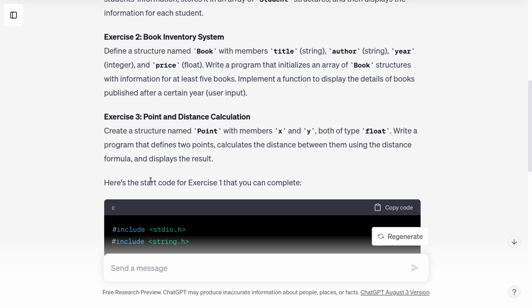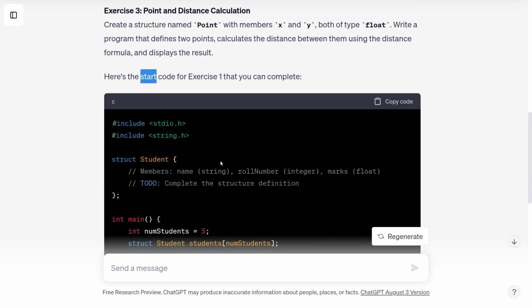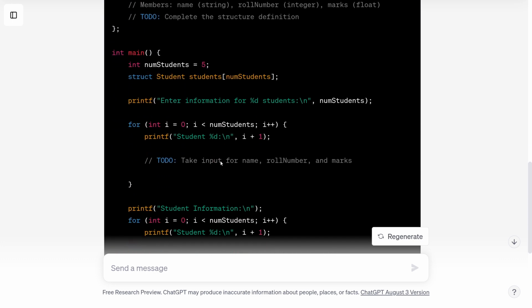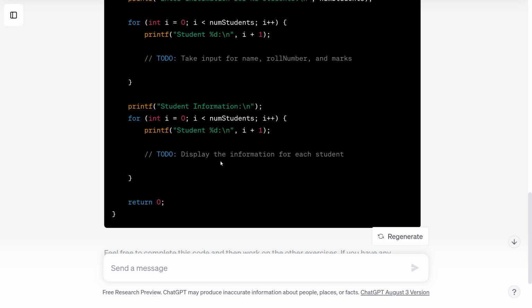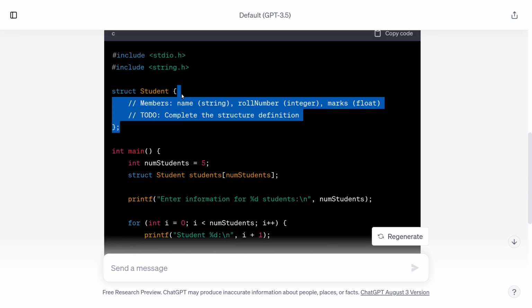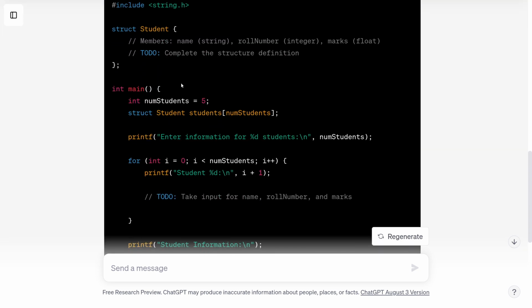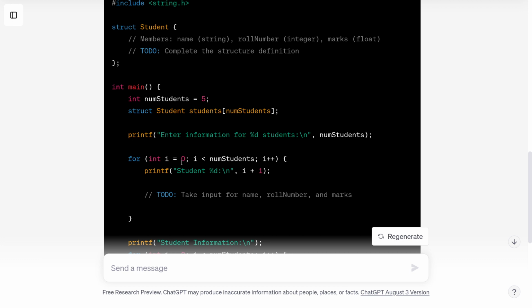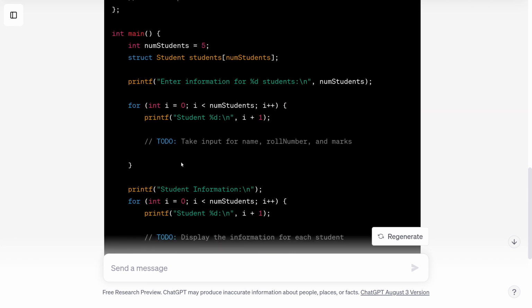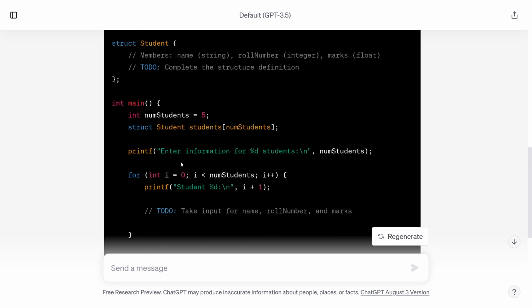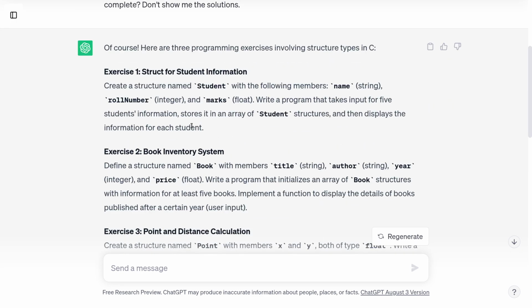Here is the start code for exercise 1 that you can complete. So it looks like what's happening here, oh yeah, this is actually great. Yeah, okay, so it's asking me to create my own structure type, but it's also asking me to fill in the blanks in a couple of places to use that structure type. So that looks great. All right, so let's get started with exercise number 1.